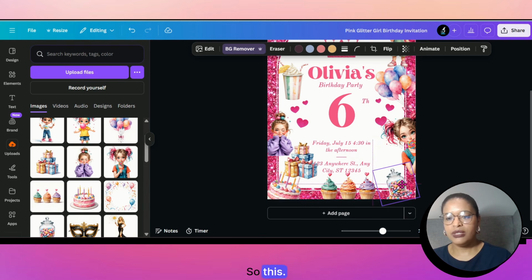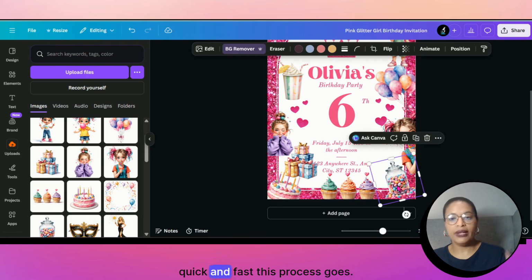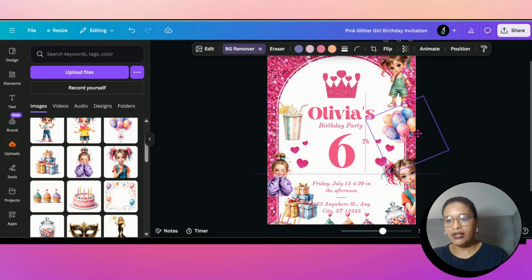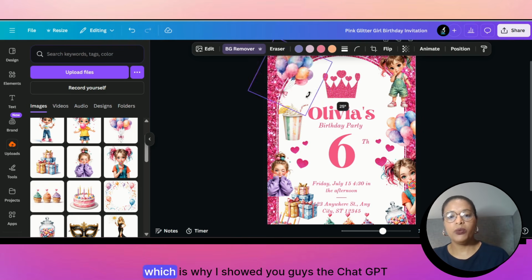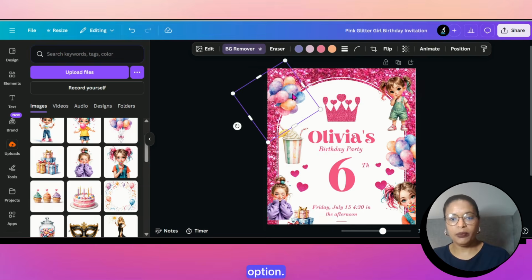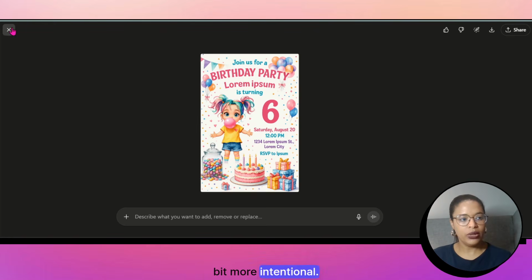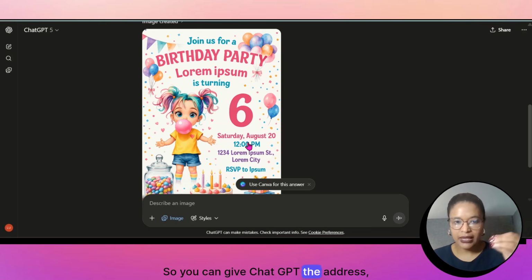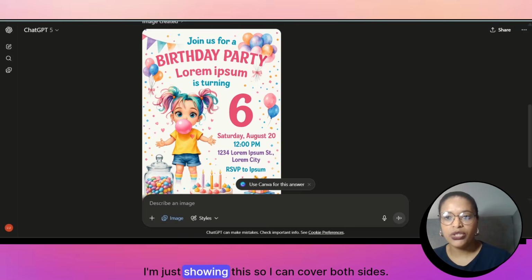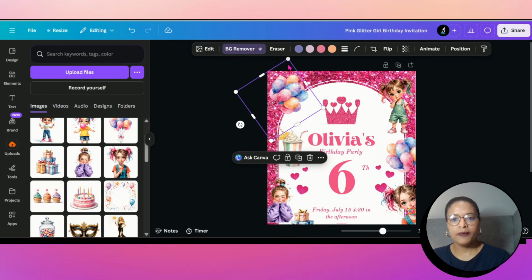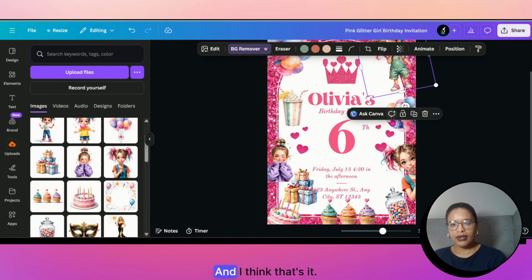So, like I said, this depends on your Canva skill level and how quick and fast this process goes. As I've said, I don't like doing the hard things the long way. That's really not how I want to work, which is why I showed you guys the ChatGPT option. You can refine this prompt and make it a little bit more intentional. So you can give ChatGPT the address, the time, and you don't have to do the Canva route. You can decide. I'm just showing this so I can cover both sides, right? This one bigger. This is pretty. And I think that's it.